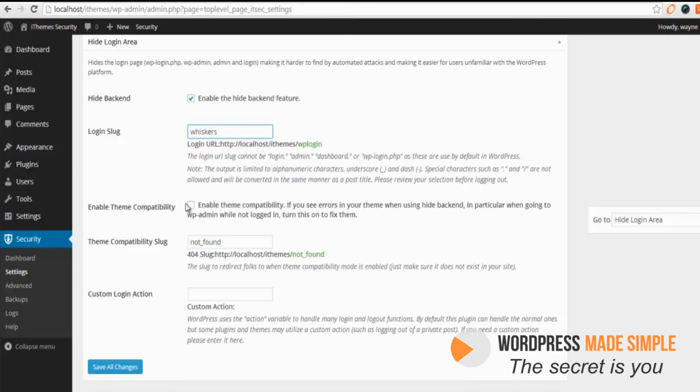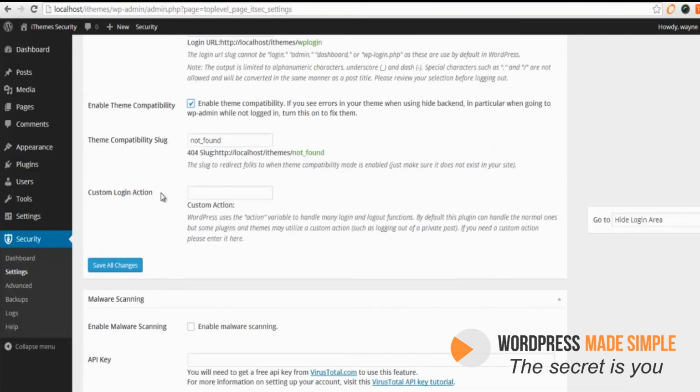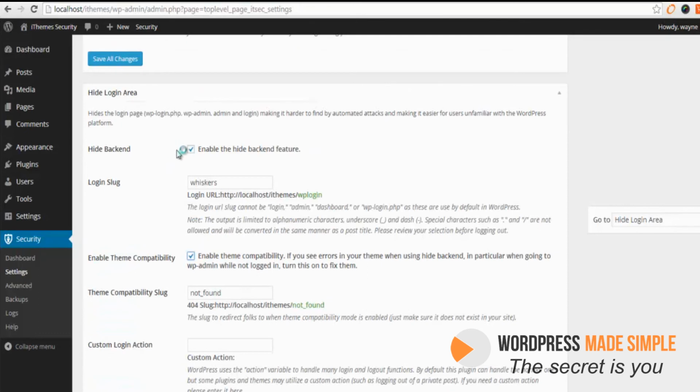Okay, and then right here is self-explanatory. You want to check this, the theme compatibility. So in other words, if you see errors in your theme when you use this hide backend feature, when you go to the WP admin when you're not logged in, then you can just turn this on to fix that compatibility issue. Okay, now you also have a custom login action, but to set up the custom login action, that's a little bit more advanced, and that's a little bit more than what you really need to be concerned about. So what we've done is we've secured it to a pretty good point at this point in time.